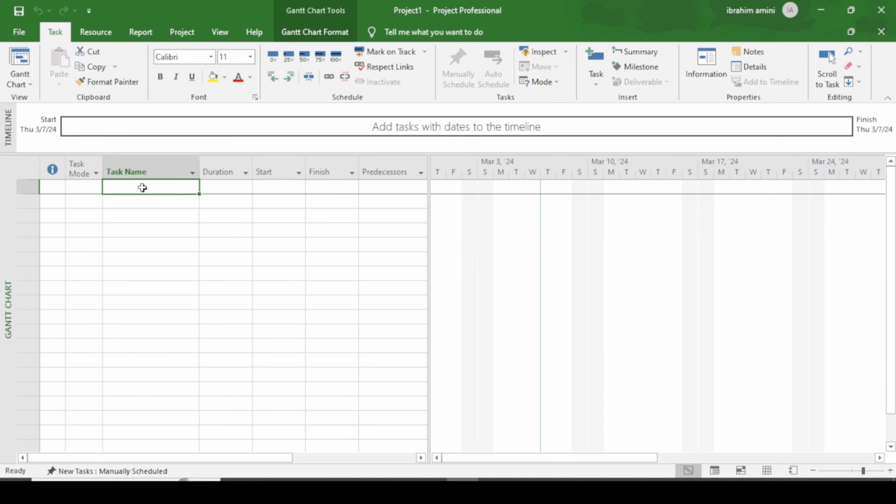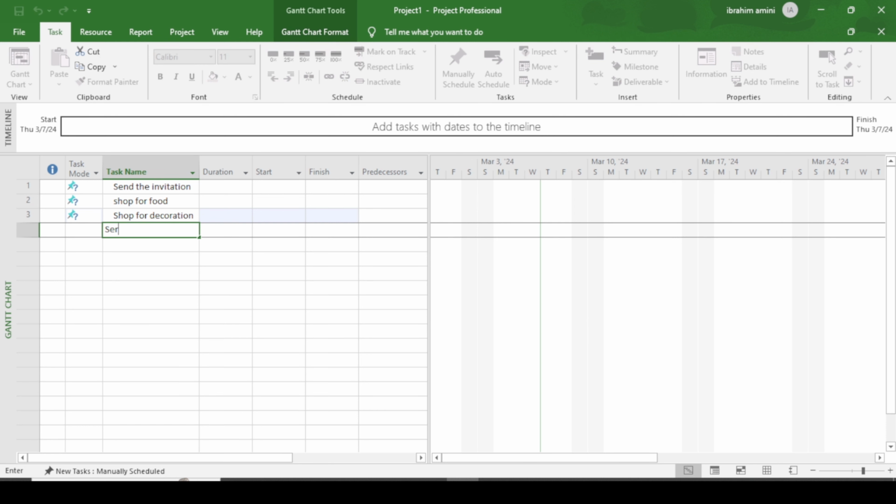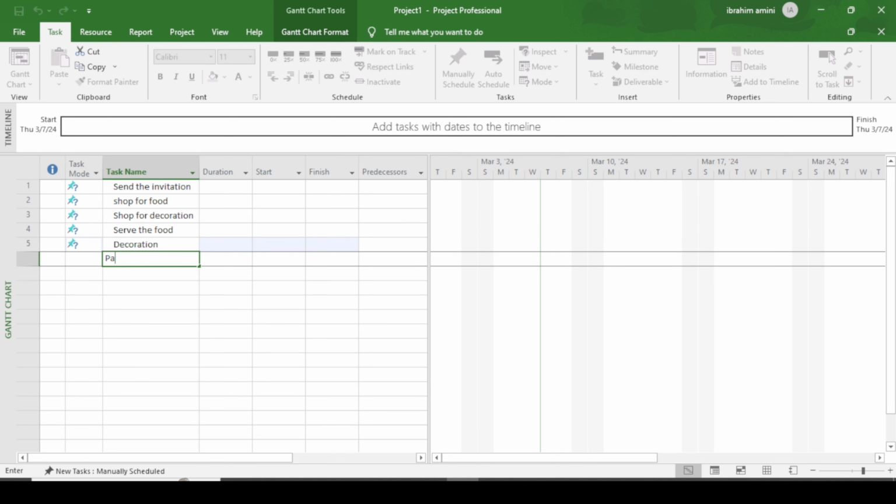Now I will write the task names here. I will write send the invitation. Okay, then another one will be shop for food, and another one will be shop for decoration. Then we will have serve the food. Now some decorative work, like decoration. Then we will have the party.